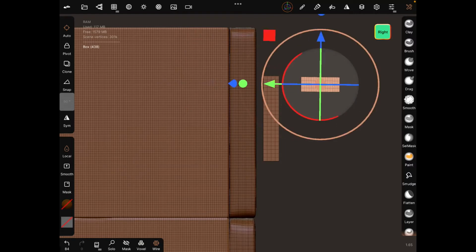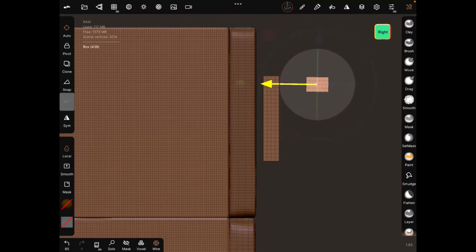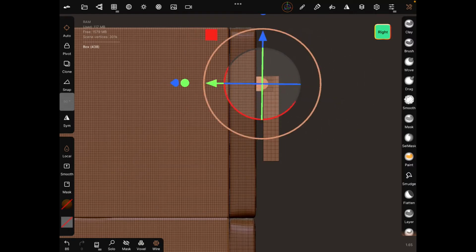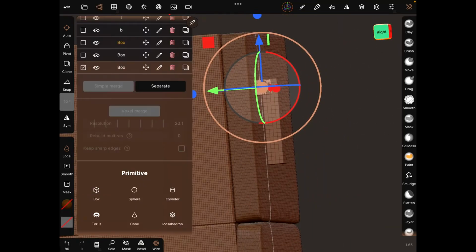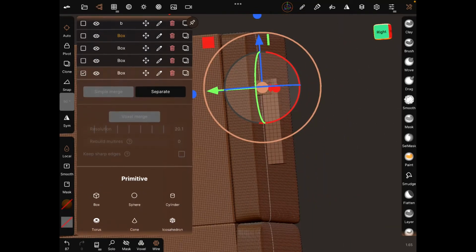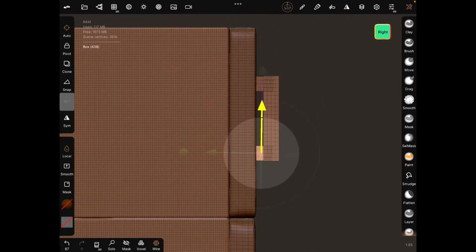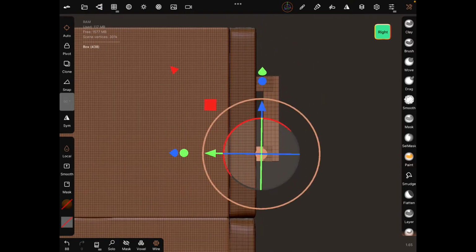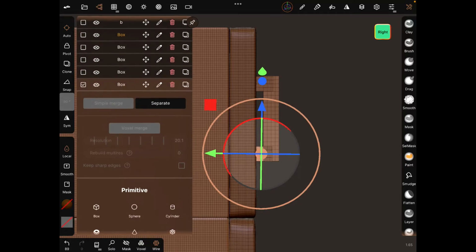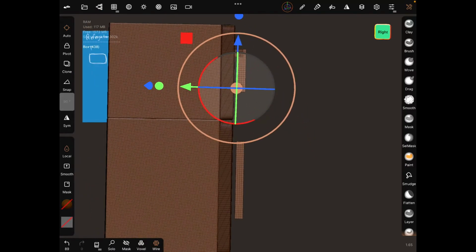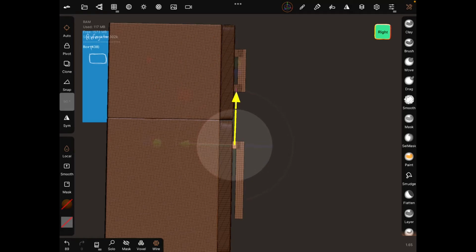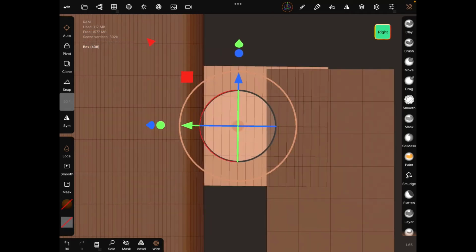Make that smaller. No. Right. Duplicate that. Right. That's good. Duplicate that. Go down. Right.